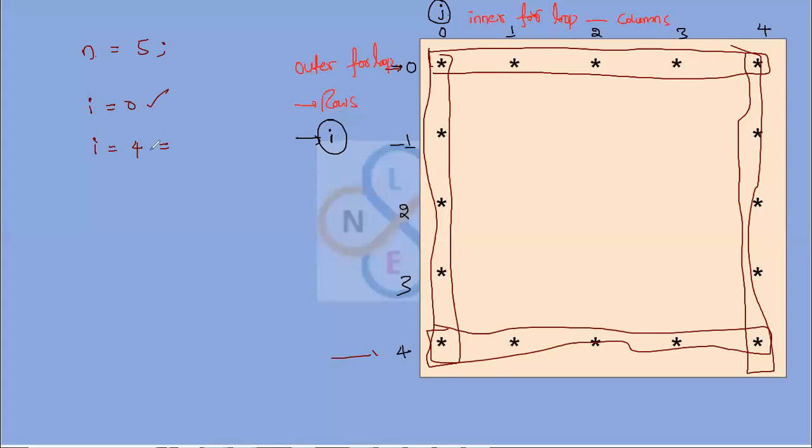When n is 5, can we get 4 by having n minus 1? Yes. At the same time, if j equals 0, we have to print the stars, and if j equals 4 also, we have to print the stars in this 5 by 5 matrix, therefore n minus 1. So this is a generic logic applicable to every square matrix to print only the boundaries with stars. i should be 0 or i should be n minus 1, and j should be 0 or j should be n minus 1. If any of these four conditions is true, we have to print the star in that particular position.